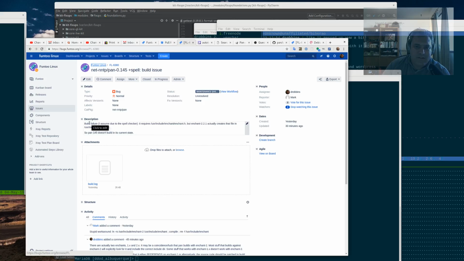FL6380. So this is an issue here where what's happening is enchant 2.2.1 is getting pulled in. And based on our deep understanding of enchant now, we know that 2.2.1 has a very different API. So your code may work, but it may not.